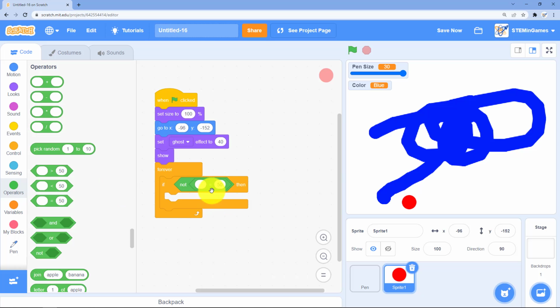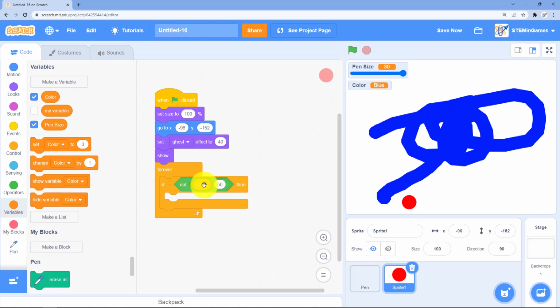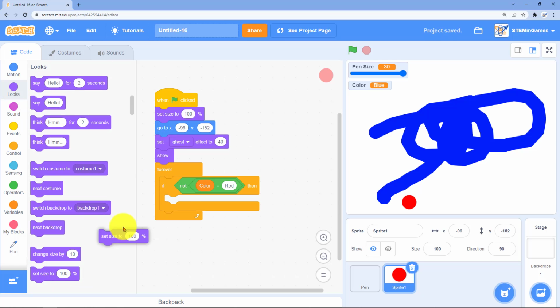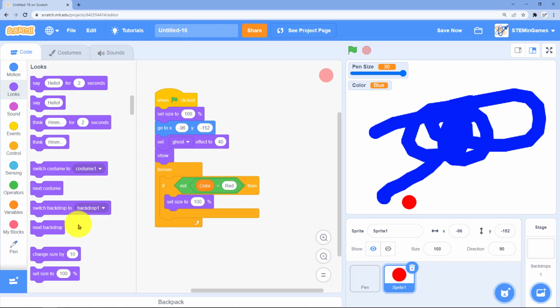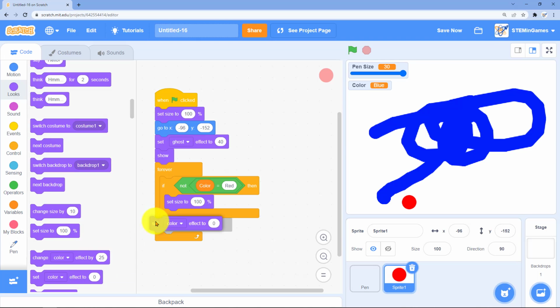So what I want the if to say is if the color's not red. Forever it's going to check to see if the color's not red. And if it's not red, then we got to shrink him back down and put the ghost back on him. So basically just do this stuff again. So set his size back to 100 and set his ghost effect back to 40.